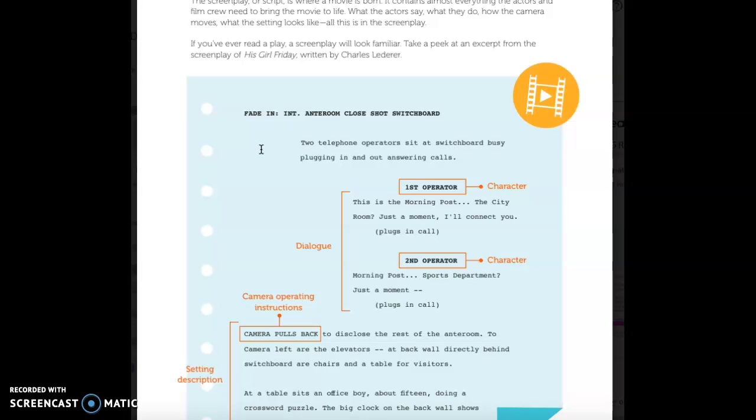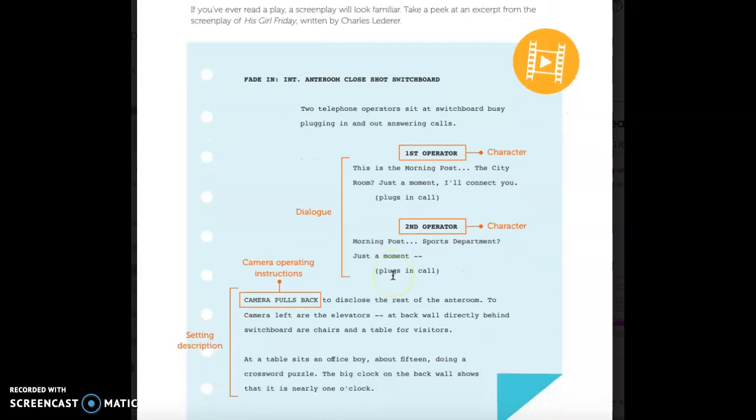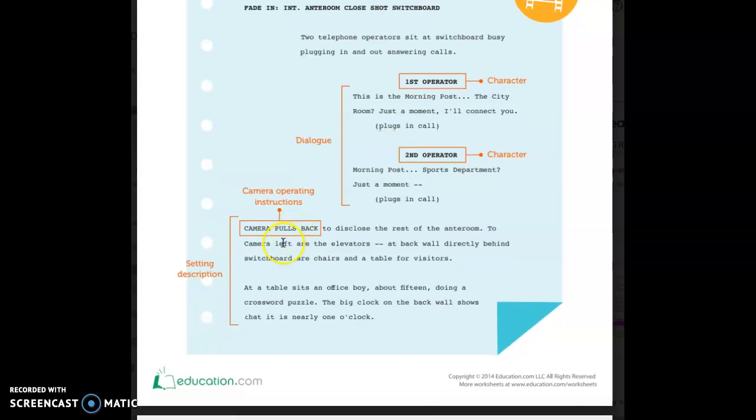Okay? And then the second operator says, "Morning Post, sports department, just a moment." And she plugs in that call. So you can see that is dialogue. Those people, the characters, are saying those words. Okay, now this is the instructions for the camera.